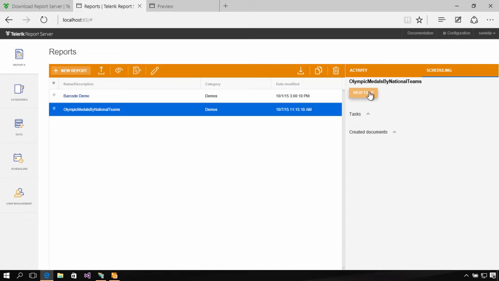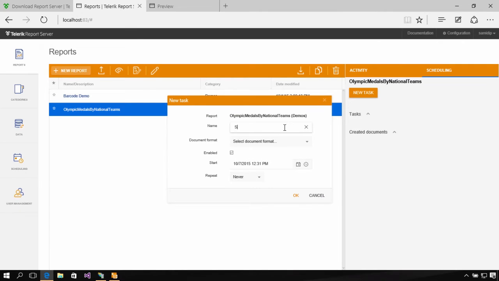All right, so let me go ahead and create a new task here. Let's just say this is my sales report. Notice how I get to pick a document format, PDF, rich text, and so on. Let's just say PDF. And then I get to pick my recurrence options. It could be weekly, monthly, yearly, and so on. Let's just say weekly, and I want this to be on every Monday. And I go ahead and hit OK.